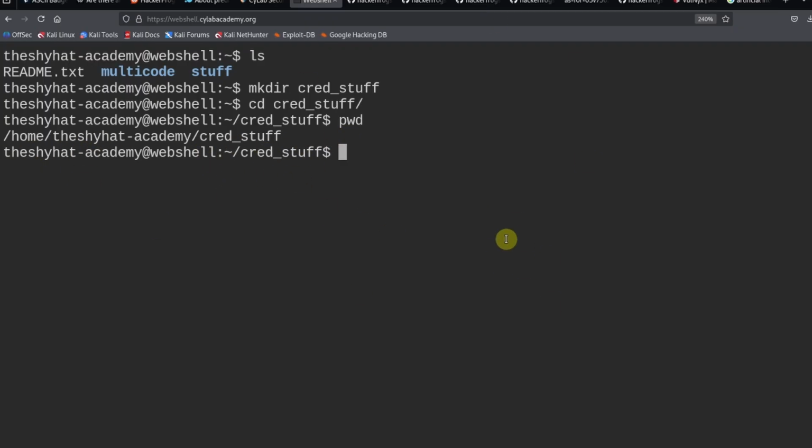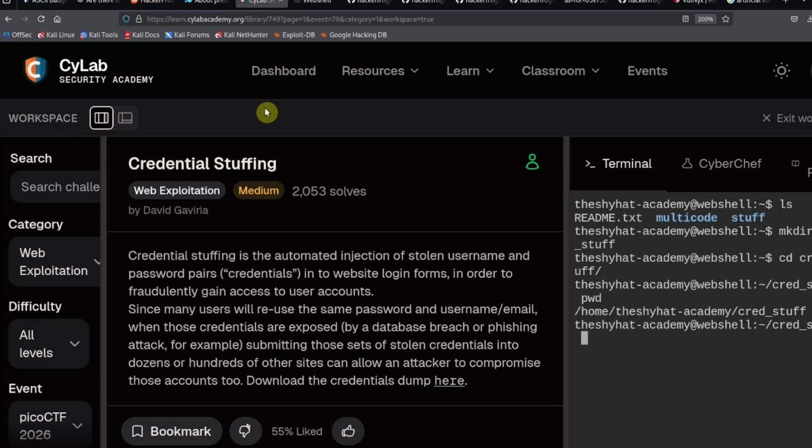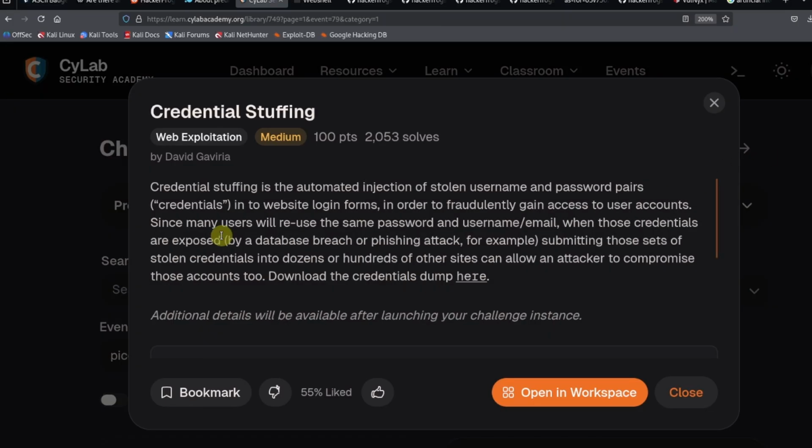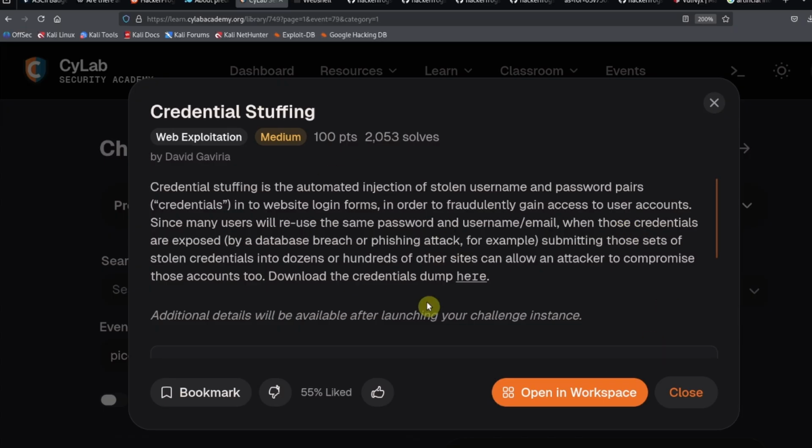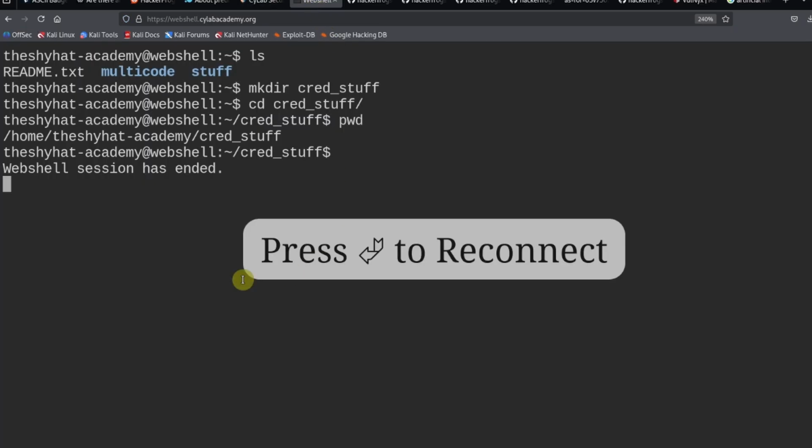What we're going to do from here is download the pairs of credentials. So we're going to go back to the challenge, and then we're going to exit the workspace because we don't need to use this. Okay, click on that. And it says download the credential dump here. So we're going to highlight the link, right click, and select copy link. Afterwards, we're going to go back to our web shell browser tab.